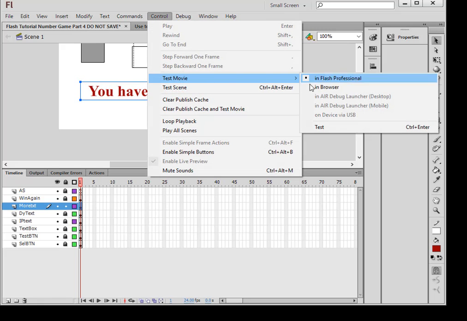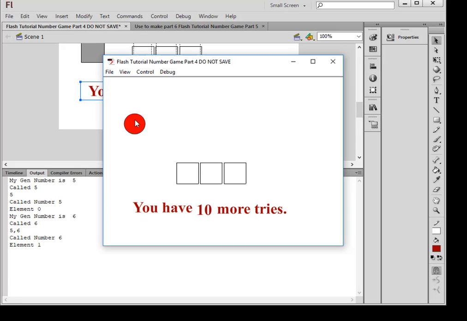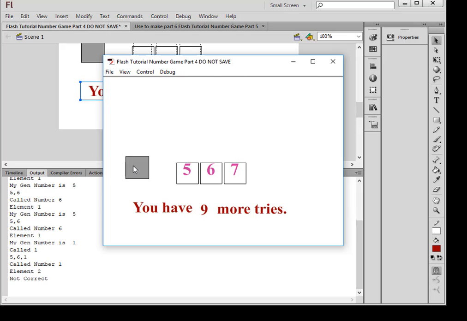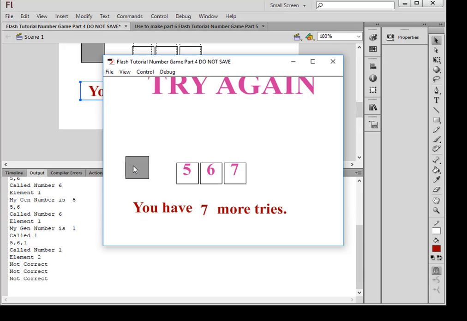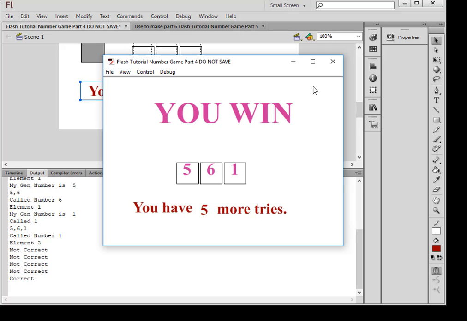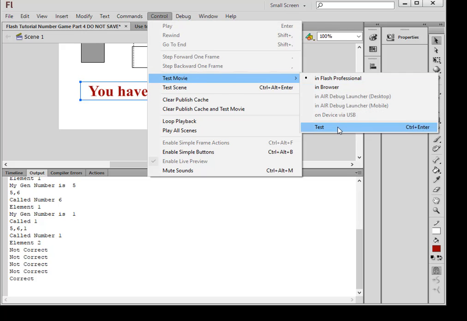Let's test this out. I have 5, 6, 1. Let's try 5, 6, 7. No. Let's try again. Nope. Nope. Nope. Let's make sure that it works. 5, 6, 1. And this should say you win. That still works. And now let's see what happens when I test movie.